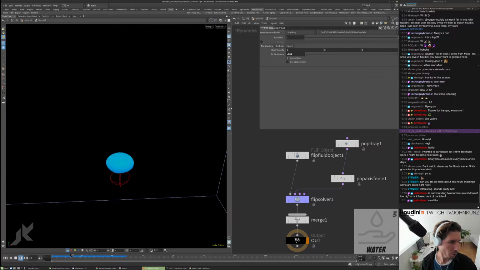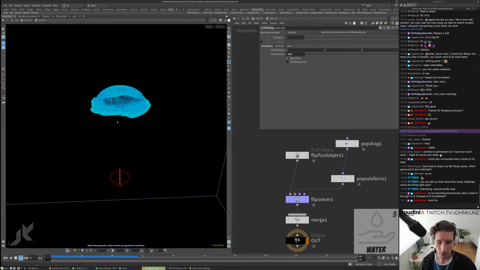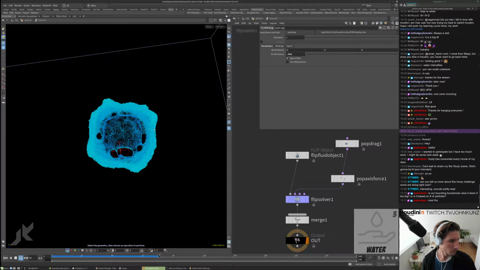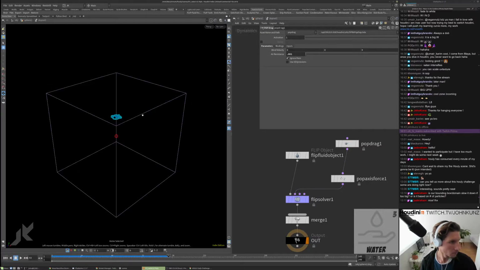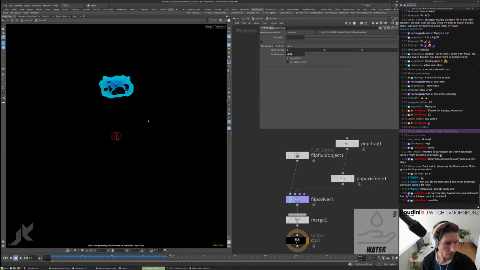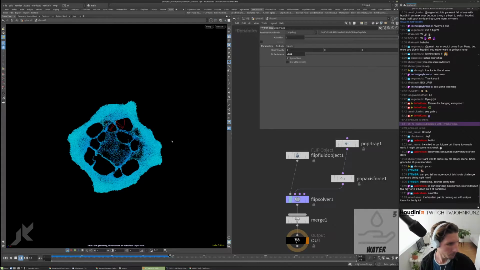So with this extra drag, you can see it's a little bit more contained. There's less vibrations or undulations or whatever like that. You can also, if you just tick this magenta colored box, hide the domain bounds visualization.